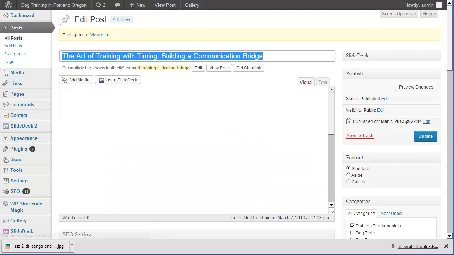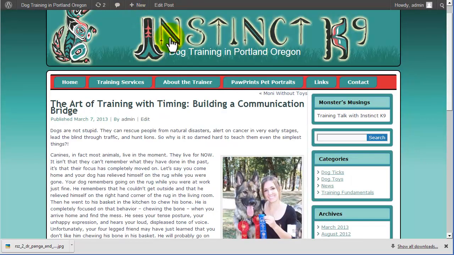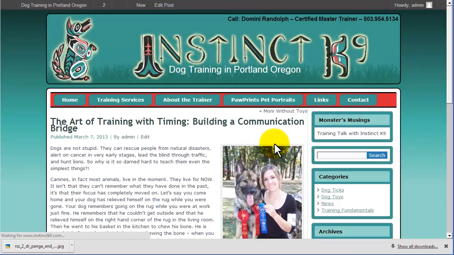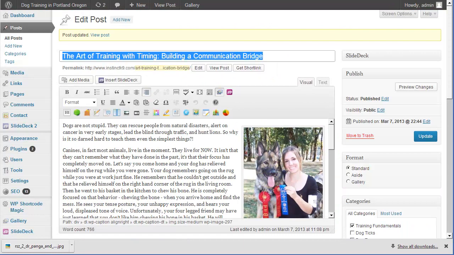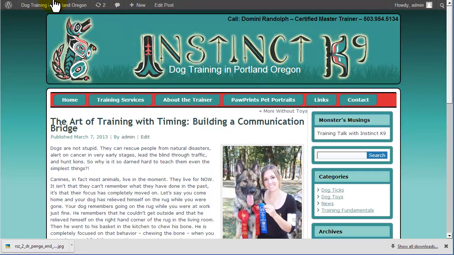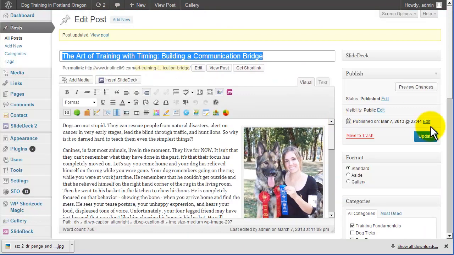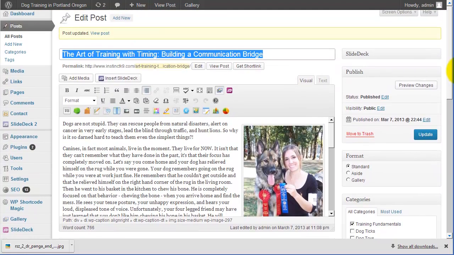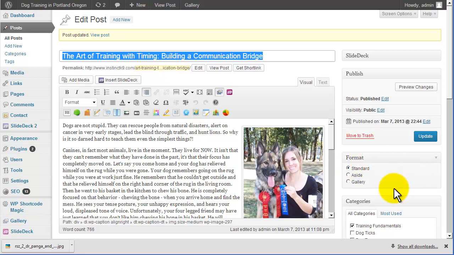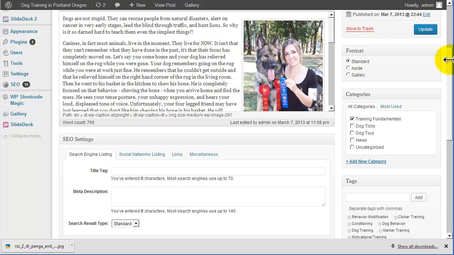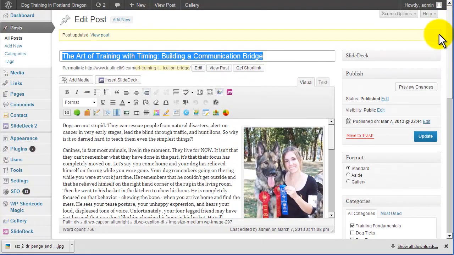And I recommend having the tab open, and then you just refresh it, and you can see as you make changes. You just leave the tab open with the page or post up. I should also note that of these instructions, the only thing that doesn't apply to pages is the categories and tags. Everything else applies to pages as well.